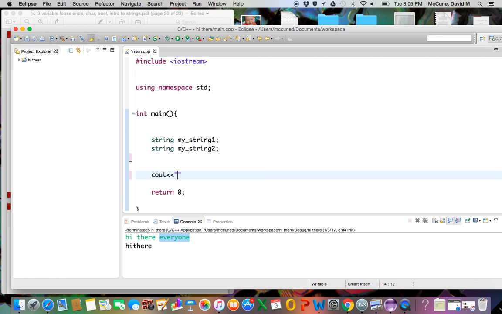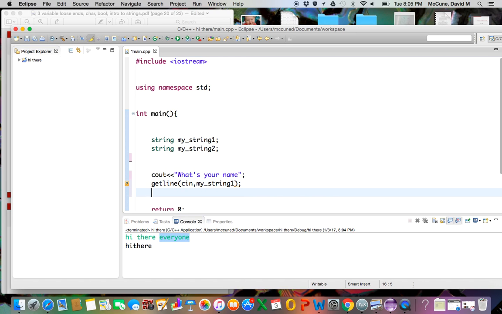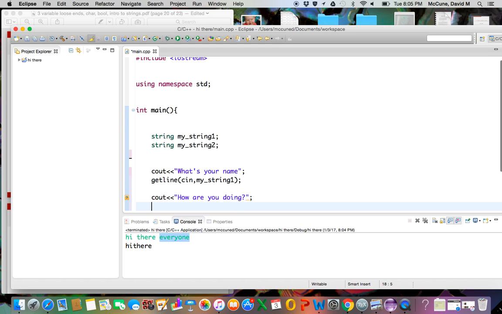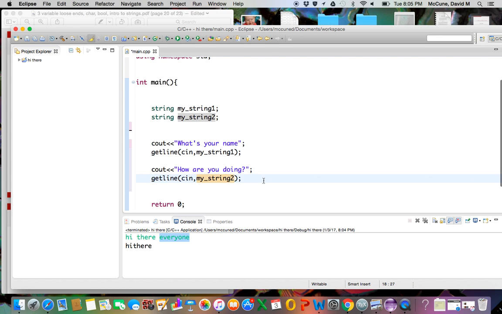Okay, so let me just ask the user, like, what's your name? And then I'm going to grab their name from them. I'm going to store it in my string 1. And then maybe I could ask them, like, I don't know, how are you doing? And then let me grab their answer here and put it in the second string. So their name is going to go in my string 1, and however they are doing goes in my string 2. At the end of this, let's ask the computer what it thinks the values of these things are.